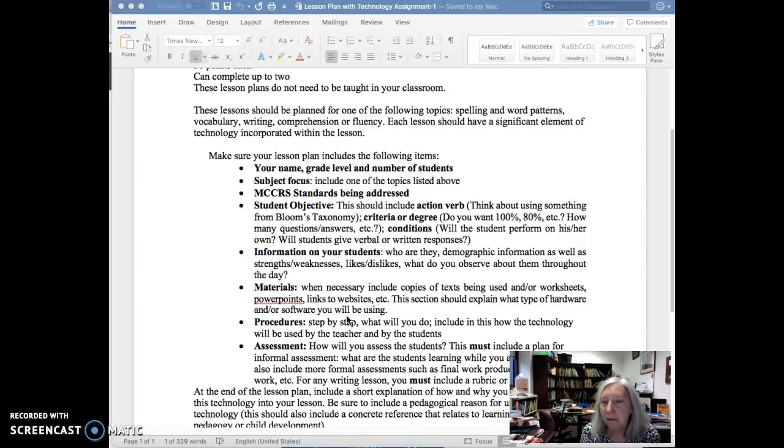So one of the things that I talked about in the explanation for the lesson plan in Essential Questions 1 was this idea of the student objective, that you want to have an action verb, you want to have a criteria or degree. So to what extent do you want your students to accomplish whatever it is that you're asking them to do? Do you want 100% of your students? Do you want 80% of your students? Do you want all your students to accomplish this objective at a 70% level or a 90% level?